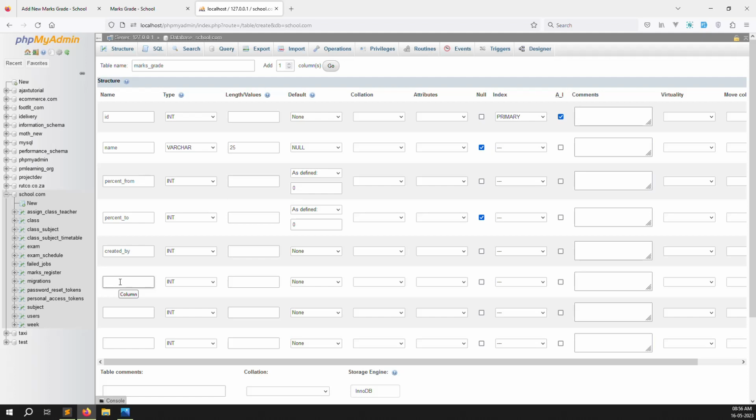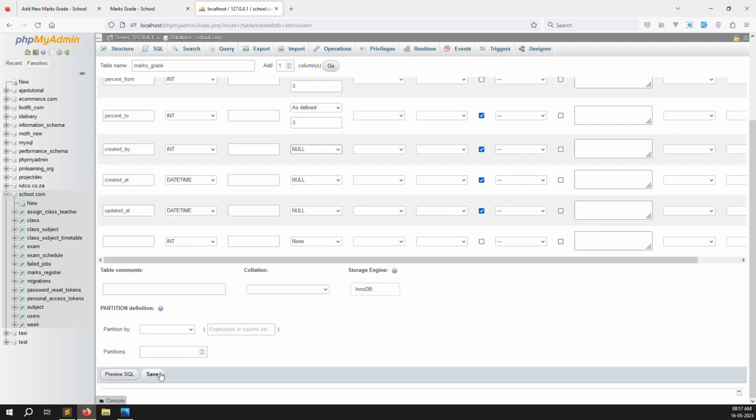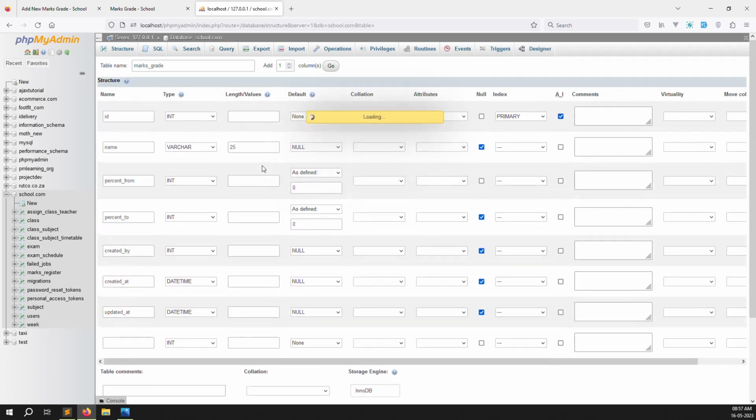And after we need to make created at and updated at. So we can change here to date time, and also we need to change the created inside to date time, and created by also needs an integer. Okay, I think the table is ready. Just save now. So the marks grade table is created.